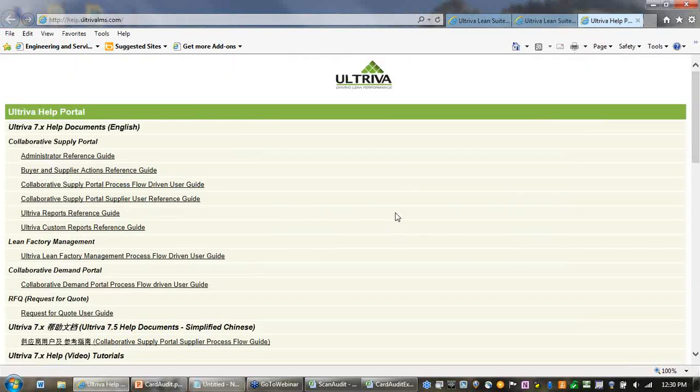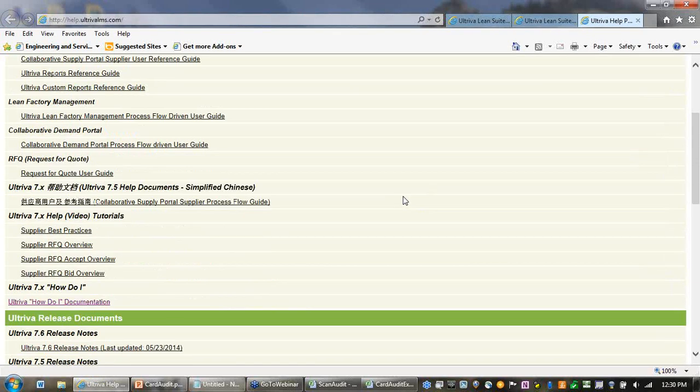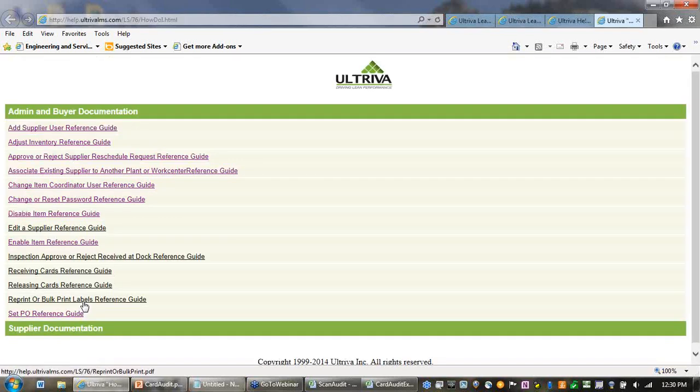Once you click the Help button there in Ultriva, our Help portal opens up, and I've created a new section right above the release notes. It's called How Do I? This is the How Do I documentation. Over the last several months, if we've gotten a ticket that says, hey, how do I disable an item? How do I change my password? Then we have come up with these guides. This is certainly not all-inclusive yet. We have several that we're going to be adding in the coming weeks.